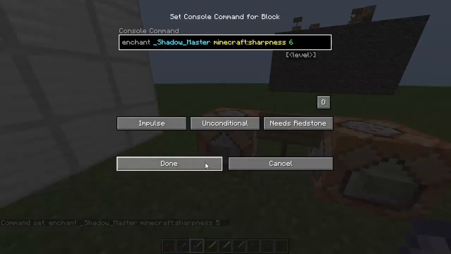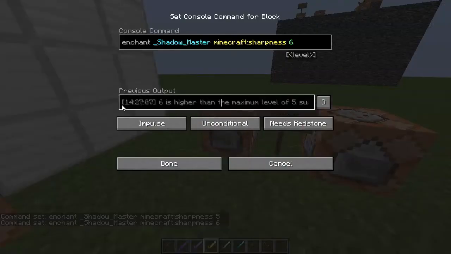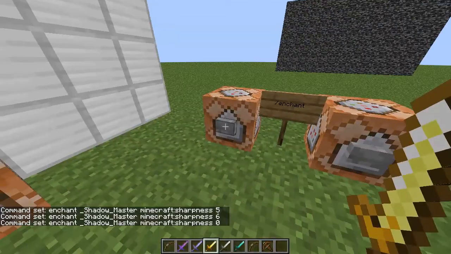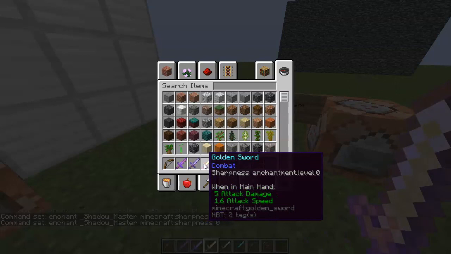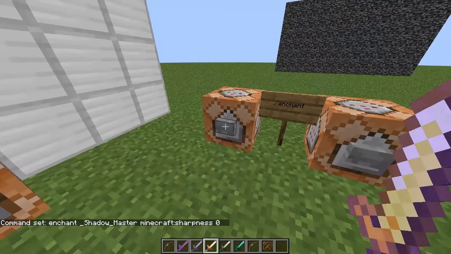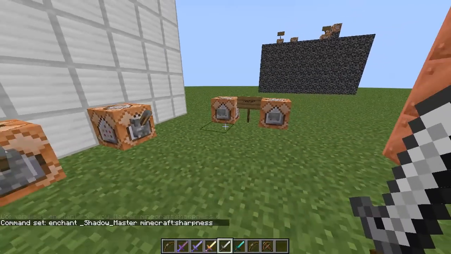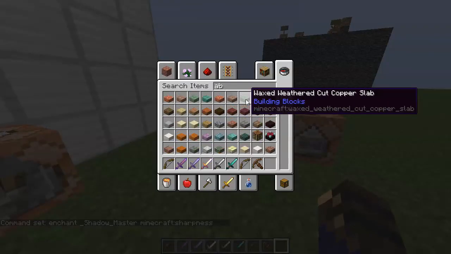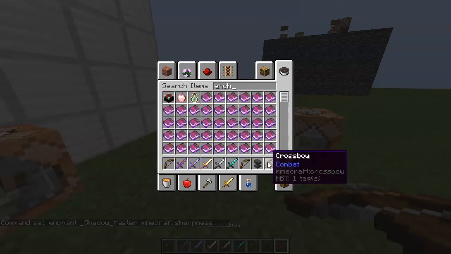If I try to do sharpness 6 and hold a weapon and click the button, it will not work and will give me the error: 6 is higher than the maximum level of 5 for the sharpness enchant. And if you do 0, it will work, but it will do literally nothing. So it's not worth doing 0. So this is useful for, I really have no idea what this is useful for. You could always just also grab an anvil and an enchantment book and do that.